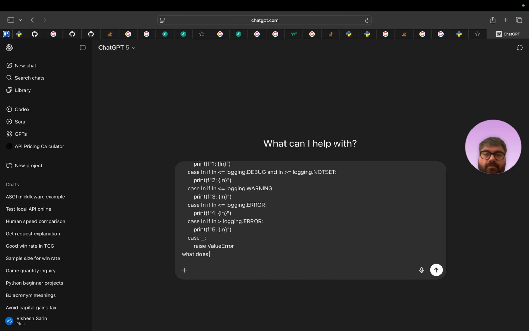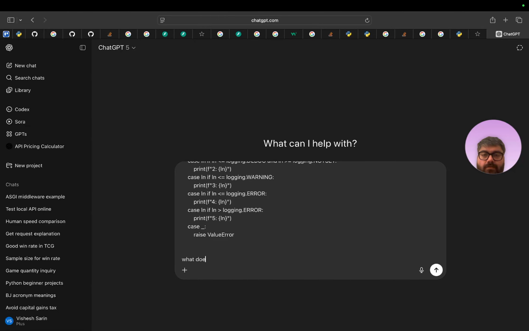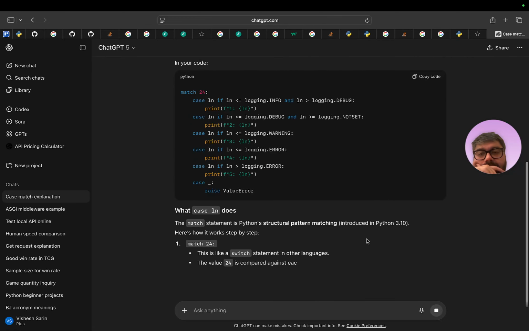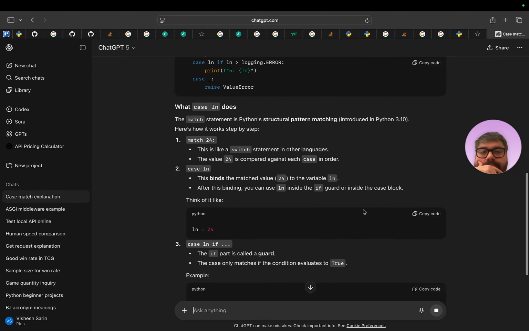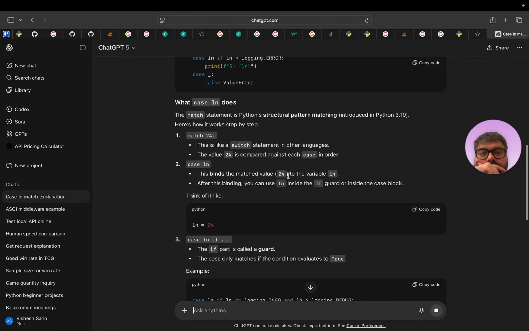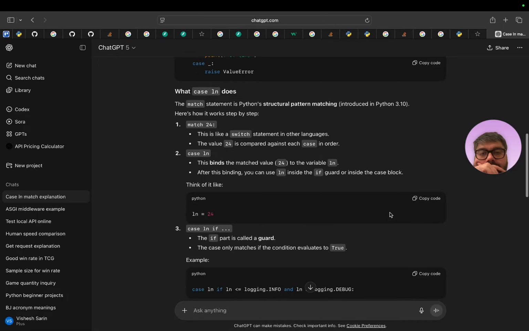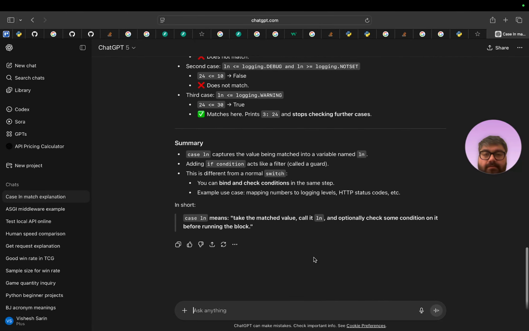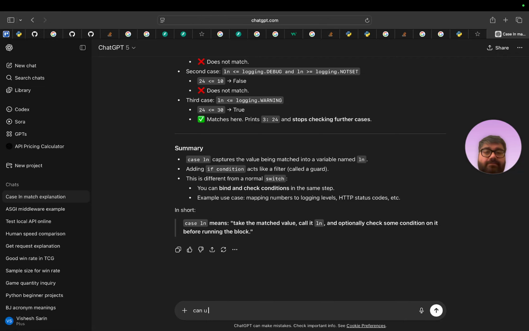What does case ln match? Hopefully you can explain this to me. Okay, so I had a feeling it would be something like that. But I'm gonna ask for links. Can you give me links to the official Python docs that prove this to me?